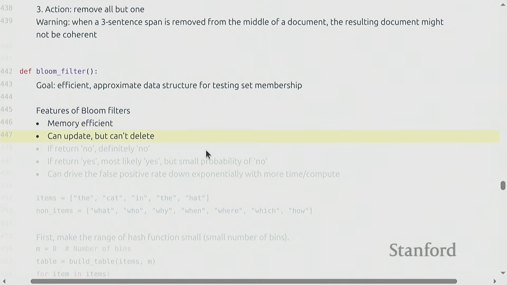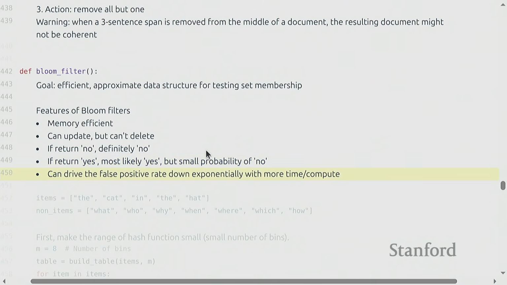You can update it, but you can't delete, and it's basically a representation of a set where if you ask for set membership and it returns no, then it's definitely a no. But if it returns yes, then most likely, if you set your hyperparameters right, it's yes. But there's a small probability that you have a false positive. And then you can set your parameters to drive down the false positive rate if you like.